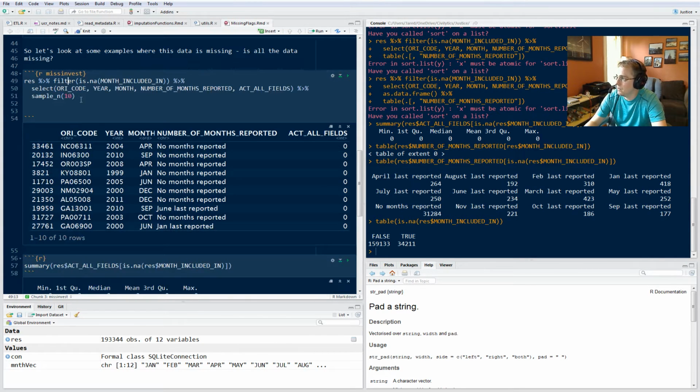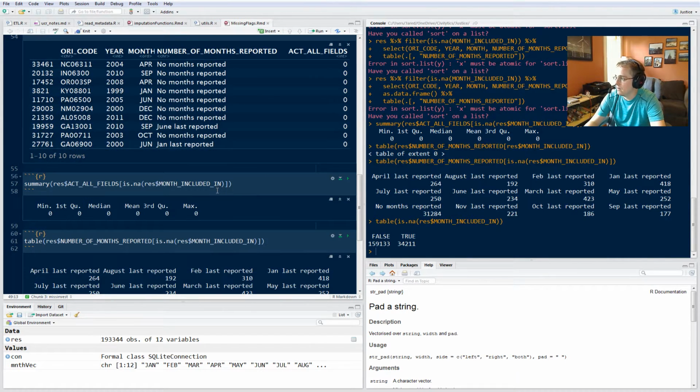So I've got my dplyr pipe here, and I've filtered down the data to look at just a sample of 10 fields where month included in is missing. And I can see that some of them say that they didn't report at all, but some of them said, oh, actually we did previously report this. ORI reported in September of 2010 that they actually had previously reported in June. And this other one reported that in 2000 in June that they had previously reported in January. So I know that I can't immediately rule out that they just didn't report at all that year. So now I need to figure out some other things.